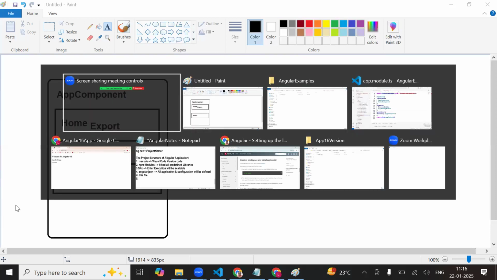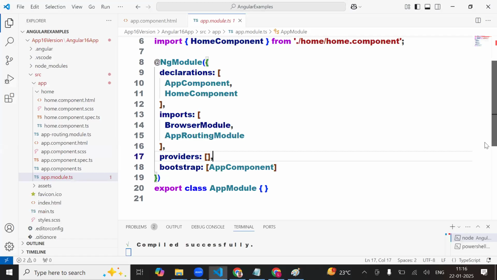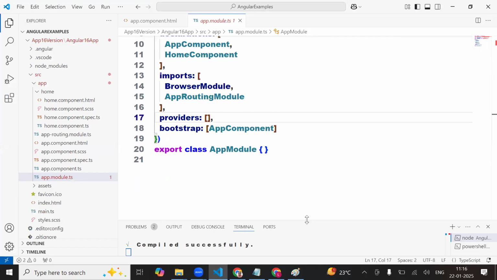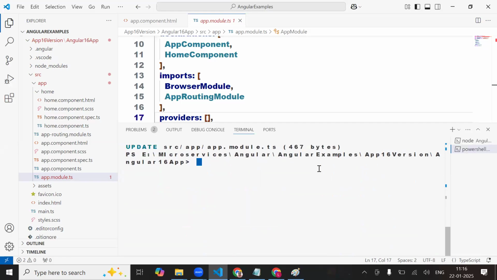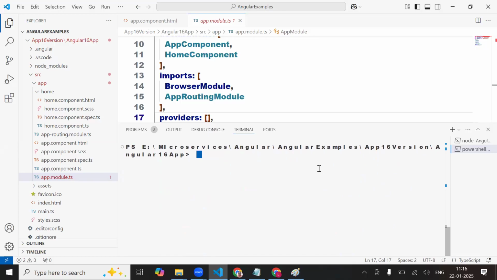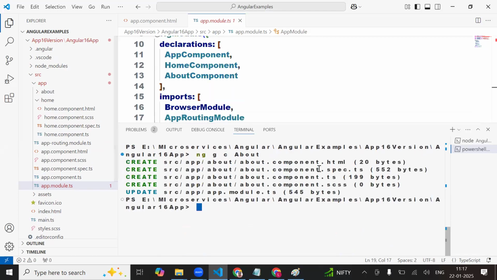Now I'm trying to create another component. Look into this. Go to PowerShell, clear the screen, and run ng g c about. Is it registered or not? Say yes or no. Did it get registered or not?